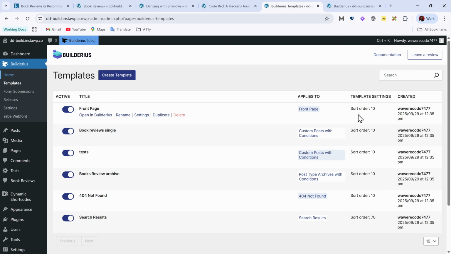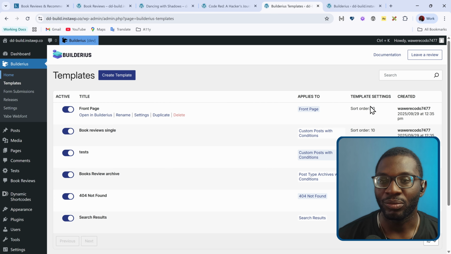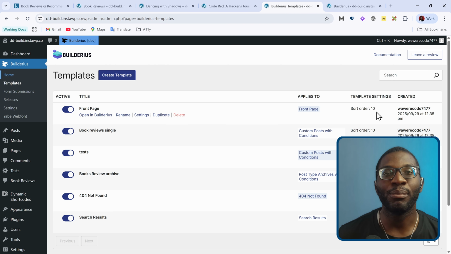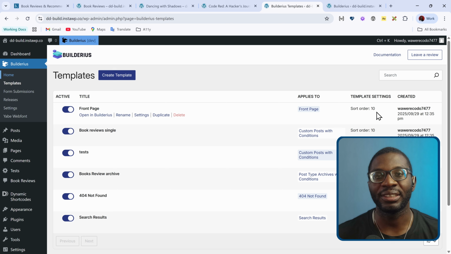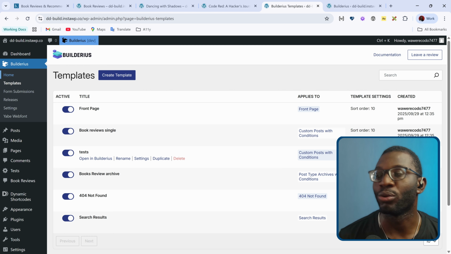The template settings are quite important in choosing which template gets the priority, because first it uses the sort order to determine priority before it chooses the more specific or less specific template. So make sure that your sort order is in order. The smaller the number, the more specific that template is going to be, so the more priority the template is going to have. Then you can see when it was created and by whom.